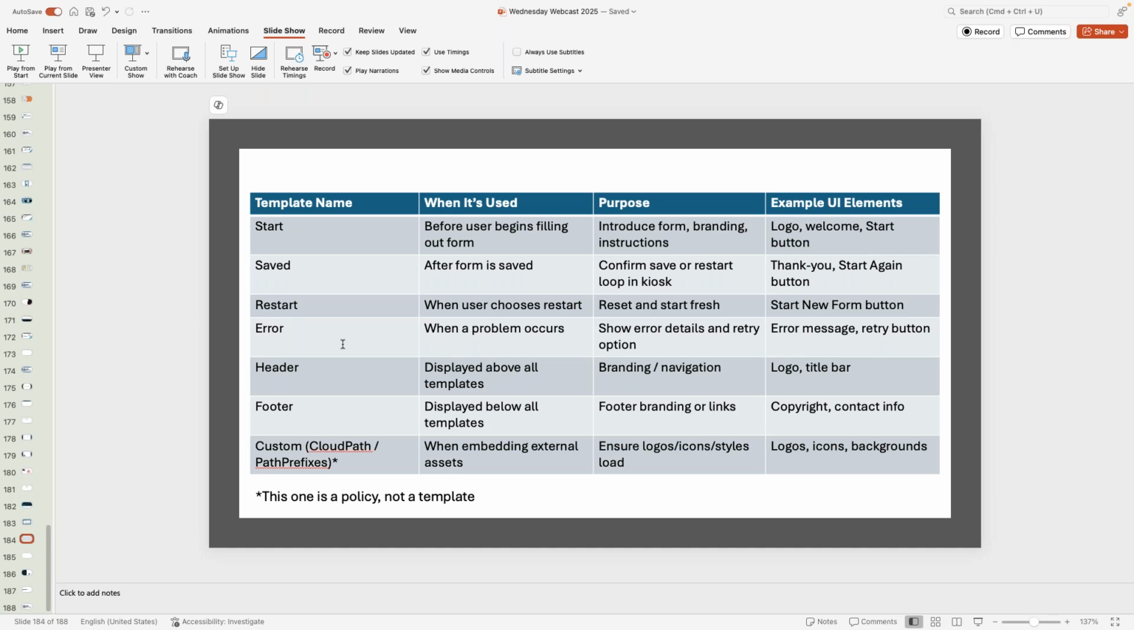If there is an error, because you can still set up error checking and stuff like that, you can have it appear here in a special error screen. There's a header and a footer that you can put above and below all of the templates. And you can also, in that JSON object, set the cloud path and path prefixes.